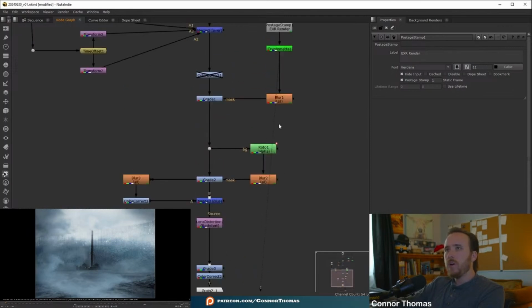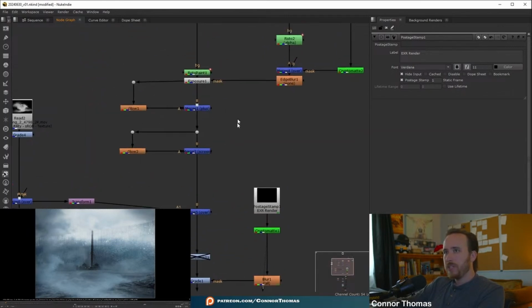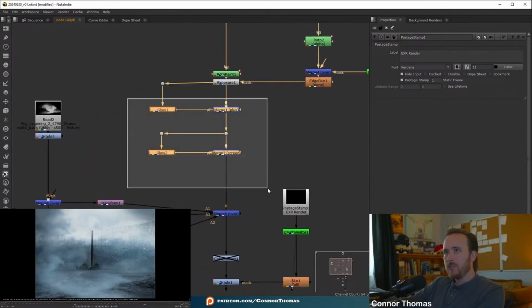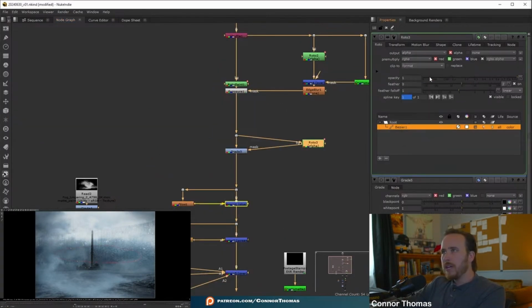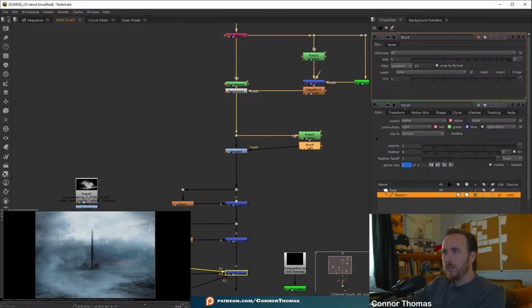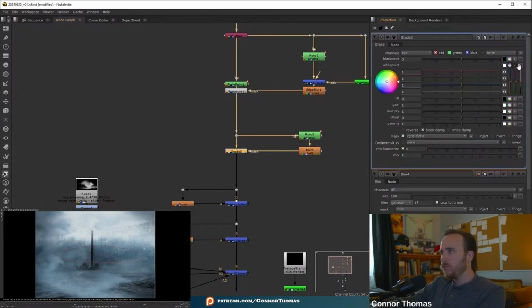I do think I want to have some kind of like a green glow that's happening. So let's move all of that down. Let's add in a dot. Let's do that. We'll pre-multiply that and then add in a blur node and set that to like 100. And then we'll just grade this to be a little more green. And then maybe a little darker as well.